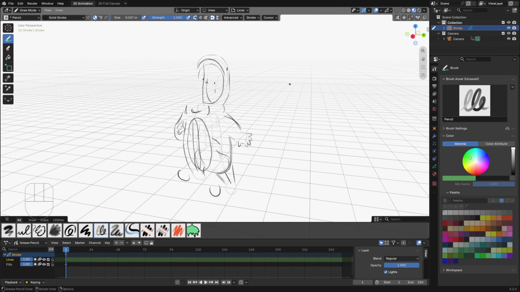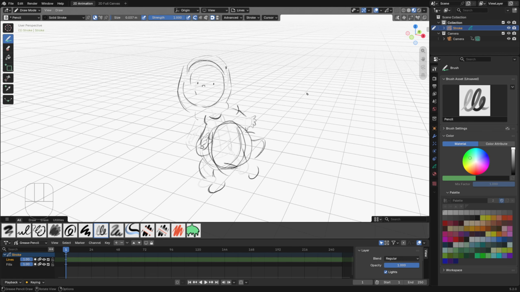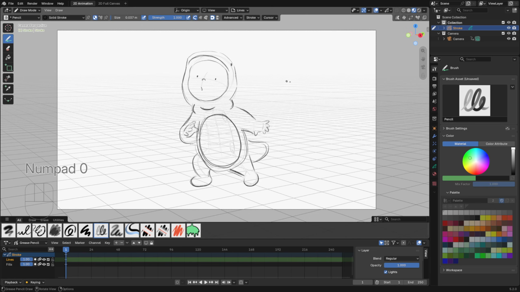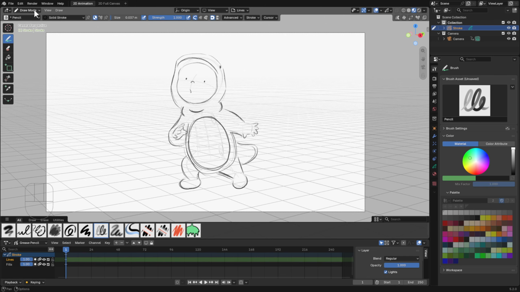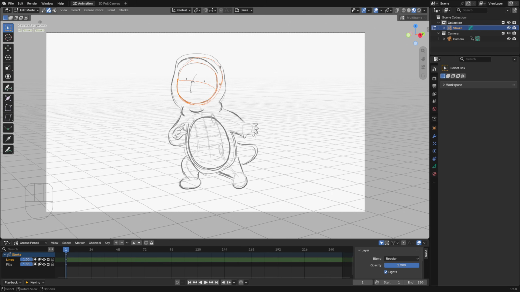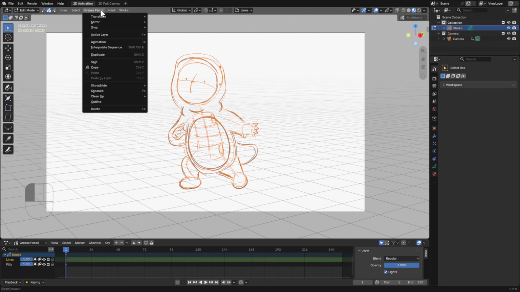And I'm going to show you guys how to reproject these individual strokes all at once inside of this camera view. So all I'm going to do, go to the top left, you see the drawing mode, and click this and change to the edit mode. And I'm going to press A on the keyboard to select all the strokes, and go on the top left corner. There's an option that says grease pencil right here.